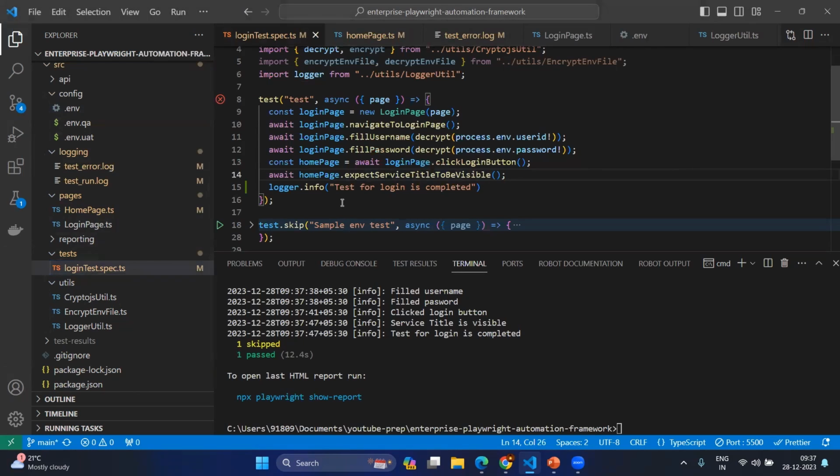whichever log information is required at the test case level, you can write inside the test. But whichever steps are required at the page level, you will write into the page class. Why? Because if you write in the page class, you don't need to repeat it again and again for the same functional steps. However, this step is only telling me the test for the login is completed. This is specific to the test. So that's the reason I have written the logger information inside our test also.